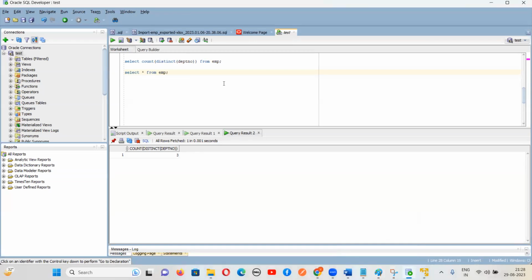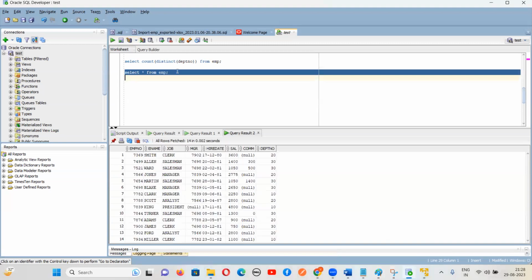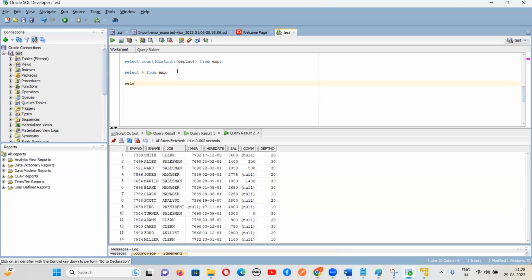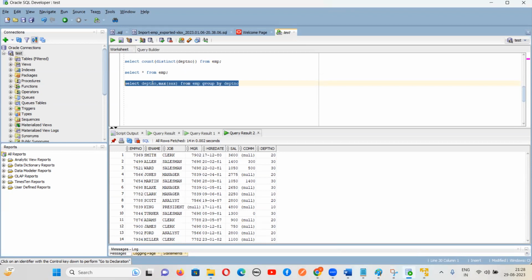Suppose this is a table EMP. I want the data to be aggregated and their count. So what can I do, guys? Suppose I take select department number and any aggregate function, suppose max, from EMP, and group by department number. Now what will happen? This will give me the department-wise maximum salary. Yes or no, guys?